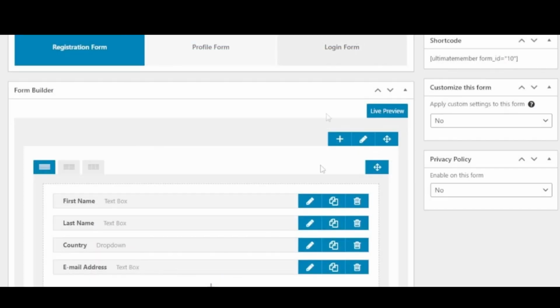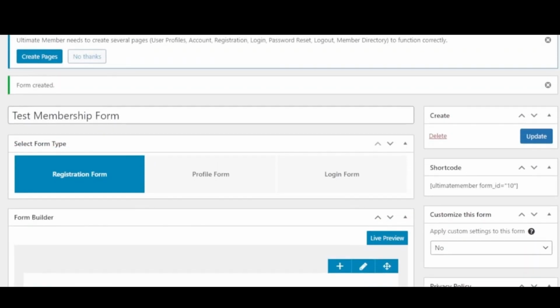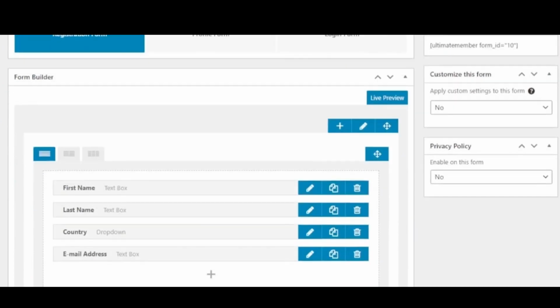So we can also create a responsive membership form, registration form with our plugin, Ultimate Member. And that's how we use WordPress to create a membership website.